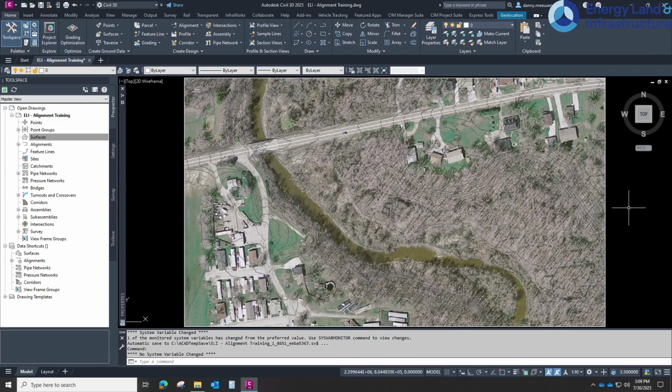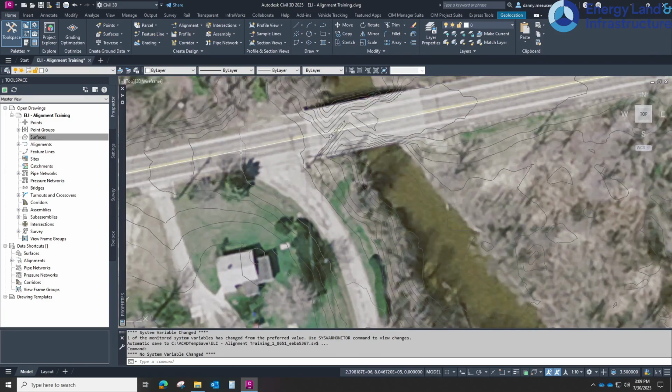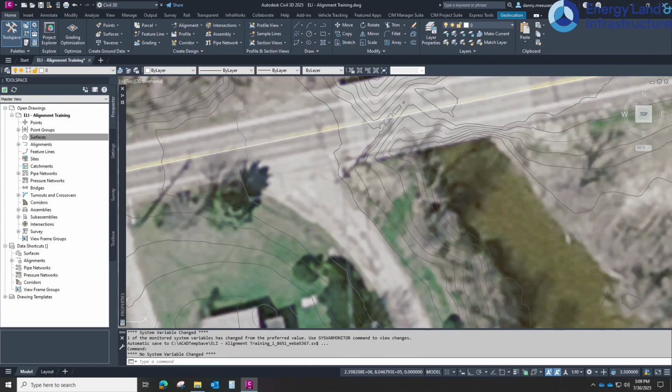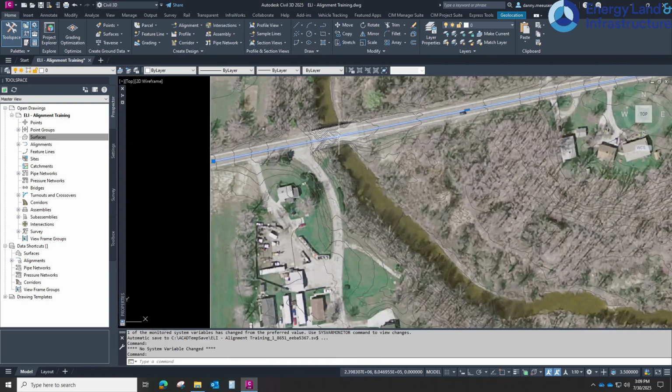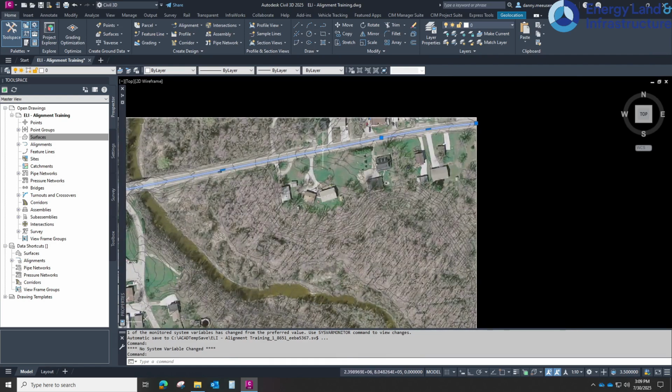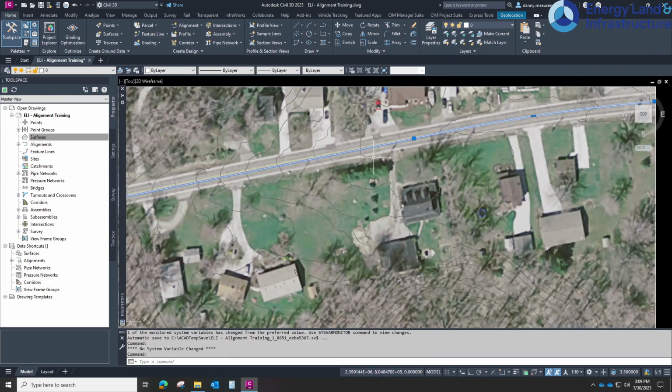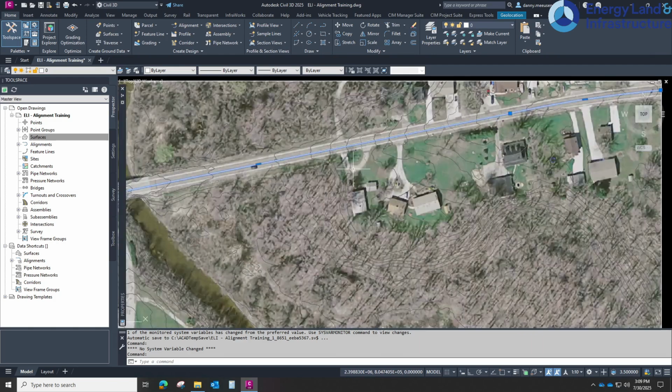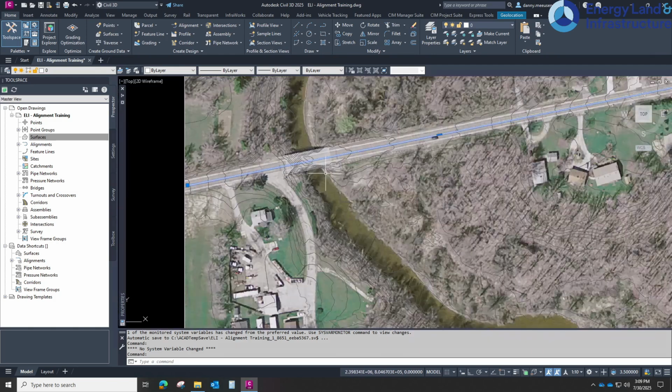Today we're going to be talking about alignments. Now there's two different ways that I'm going to show you guys how to do alignments. The first one is going to be converting a polyline that is already in our drawing. So this right now is just a polyline that's representing the center line of this known road that's going through our site here. So let's start with this.